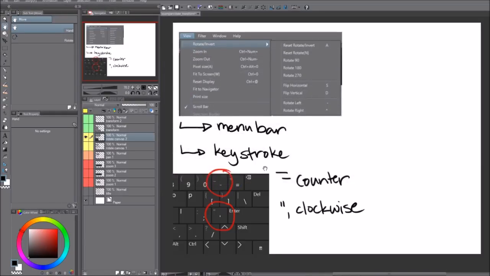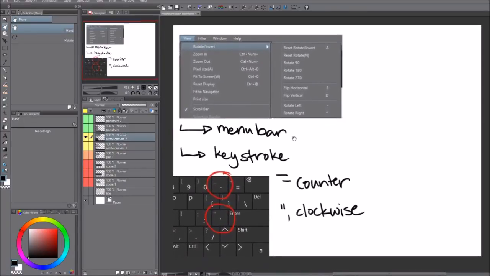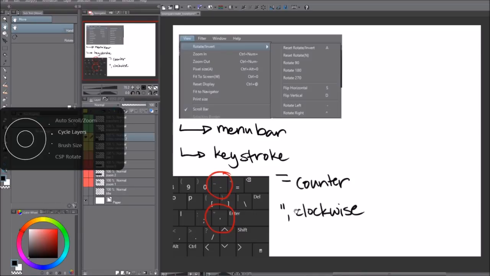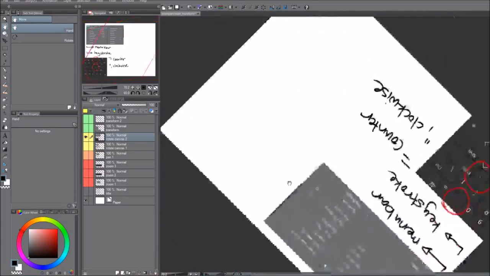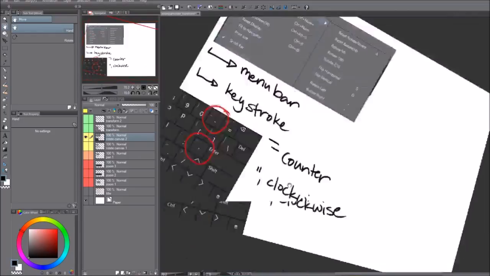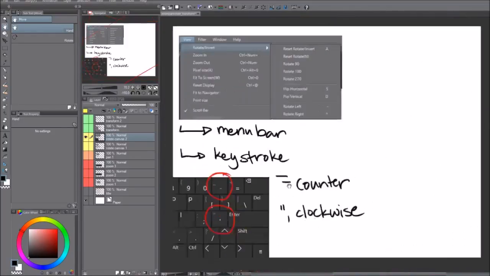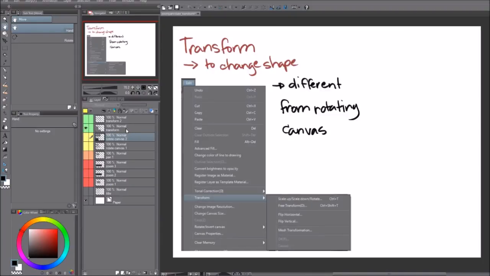These guys. Okay? And the bonus one is if you have a Wacom tablet that has a ring, you can also set the driver to recognize the counter and the clockwise keystroke and make your own CSP rotate settings and just move your tablet around. Okay, like so.